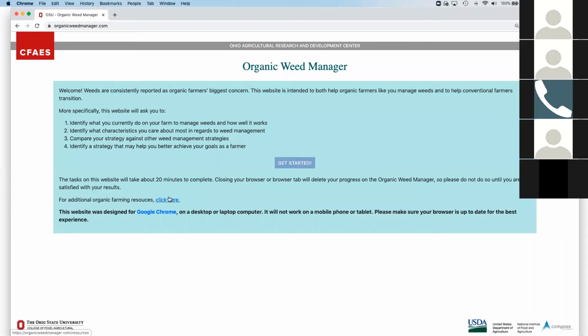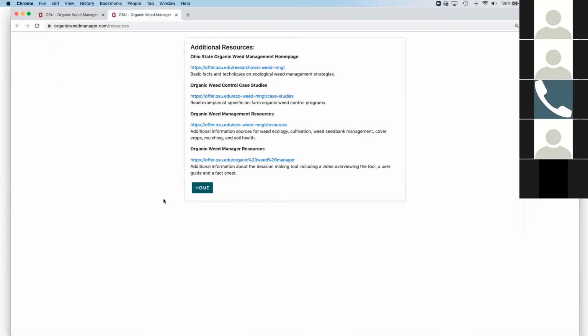There's also additional farming resources that are provided by OSU. So if you click on that button, you can get a bunch of really valuable resources that Ohio State offers as well.